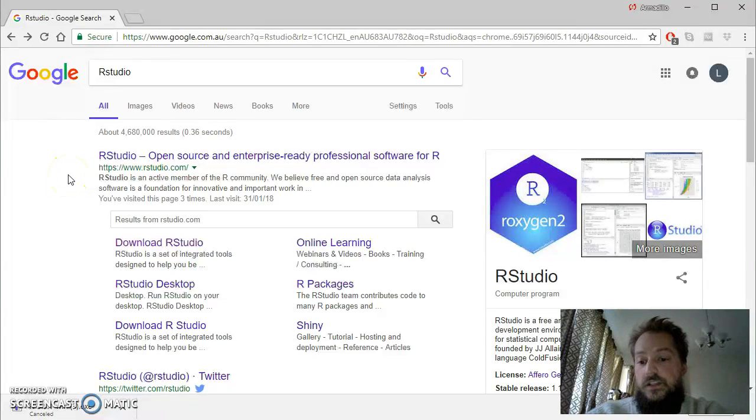It's basically just a text editor, but for those of you who've done a bit more programming, it's actually what's called an IDE. It's an integrated development environment. Basically, it's a text editor with a bunch of extra bells and whistles. So it's just useful because it's all set up to use R. If you click here, you go straight to the downloads page.